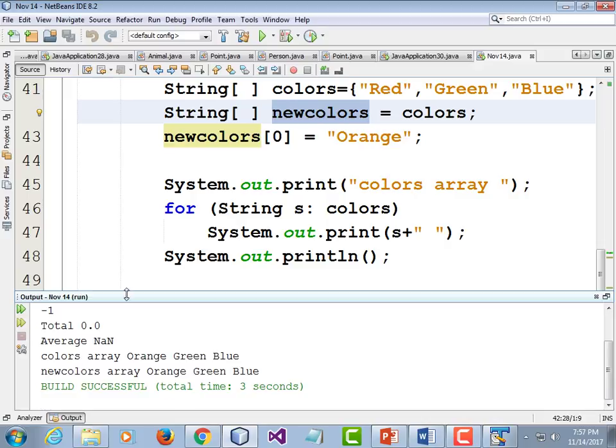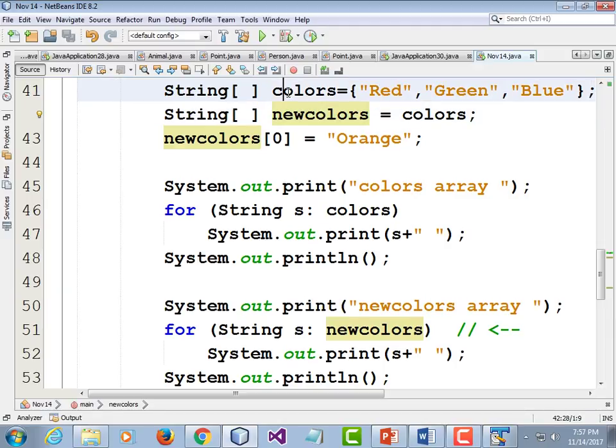The answer is that they're the same memory. It's like two street signs pointing to the same house. You go and paint your house blue, then both street signs are now pointing towards a blue house. These are both pointing to the same array space. This did not actually create a new array with new memory. All it did is create a reference that's pointing to the same place that this pointed to.